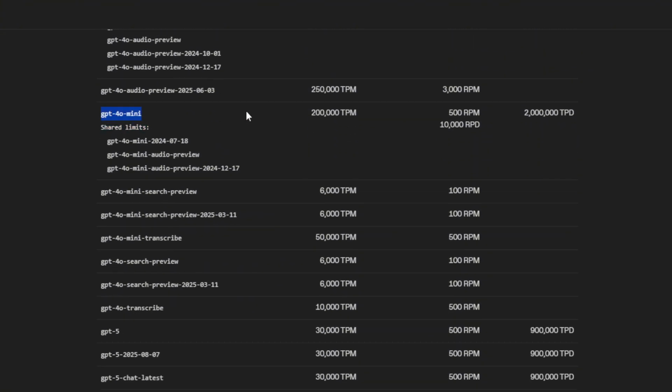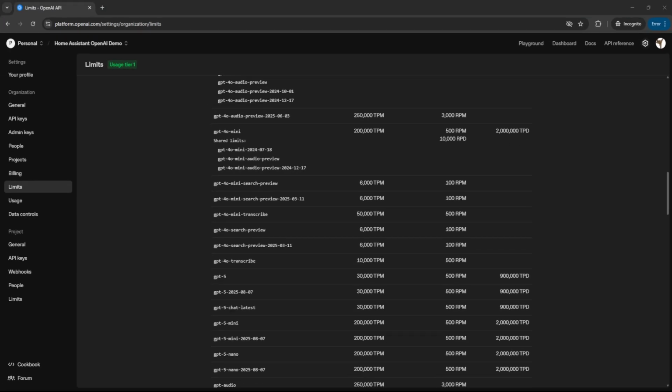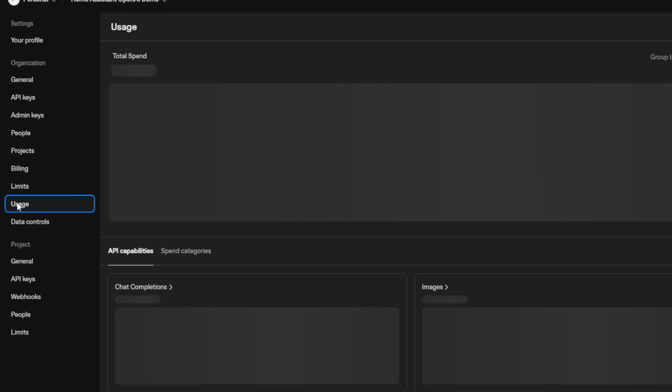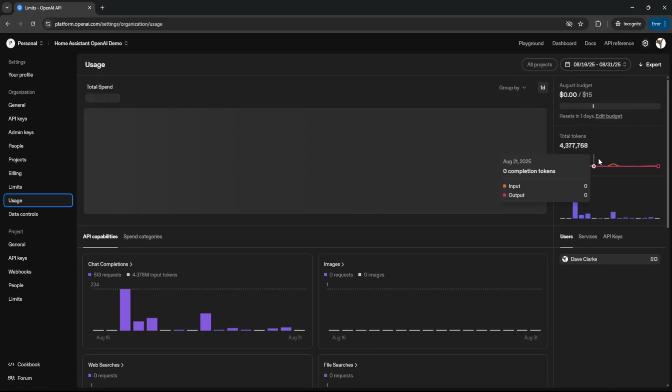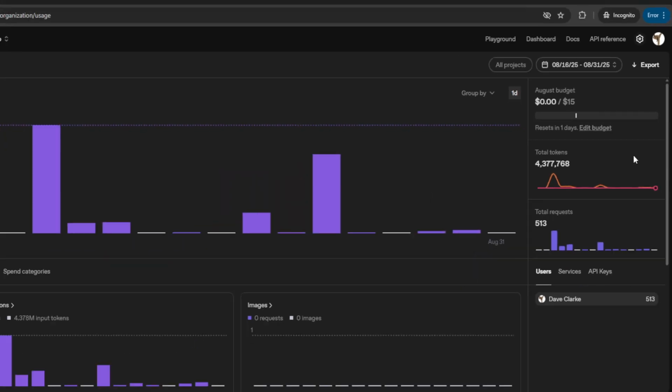Which is this one here. And you can see you've got 200,000 tokens per minute, 500 requests per minute, and you've got 2 million tokens per day. So that should be more than enough. If you want to know how many tokens you've currently used, if you go to usage, and you can see here, these are the stats of what I've gone through already.